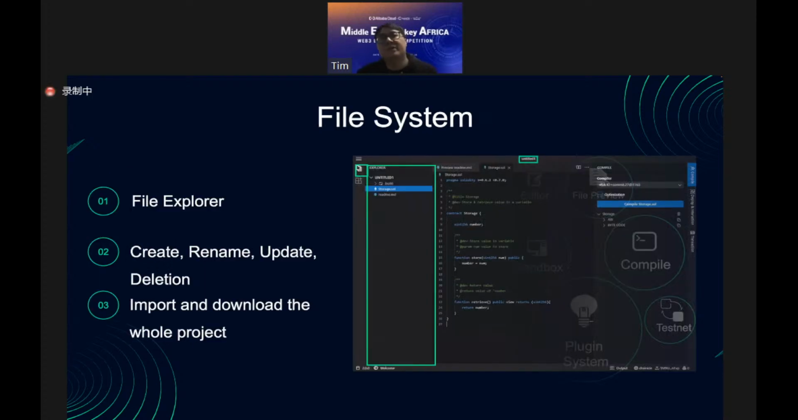All right. So first is the file system. ChainIDE provides a powerful backend that persists all these projects and files on our cloud. Which means that whenever you create a project, even though you don't need to log in, you can just log in as a guest. You can still persist your projects and files onto the cloud.